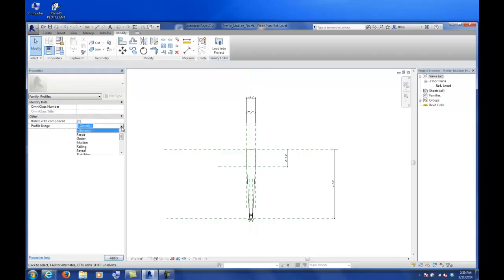But if you look at the down arrow here, you can also specify that these profiles will only be used for fascias, gutters, mullions, railings, reveals, slab edge, slab metal deck, stair nosing, stair riser, stair support tread, wall foundation, and wall sweep. So all of those components use the profile family when we're modeling in Revit. That's why it's important to know these particular components.